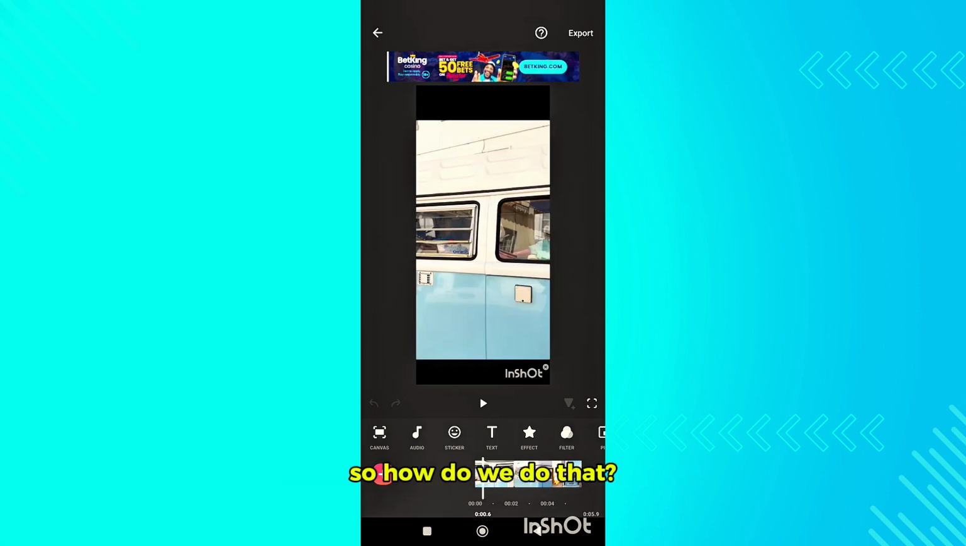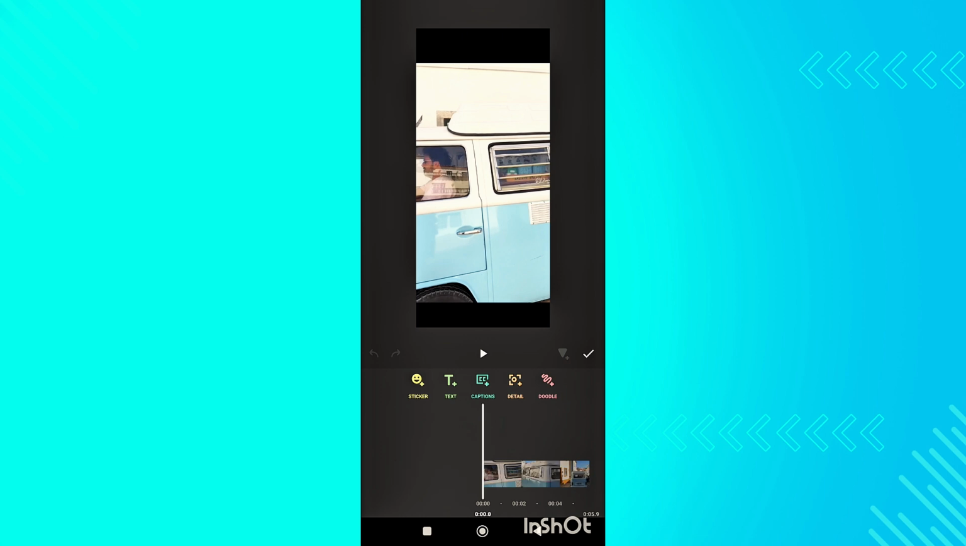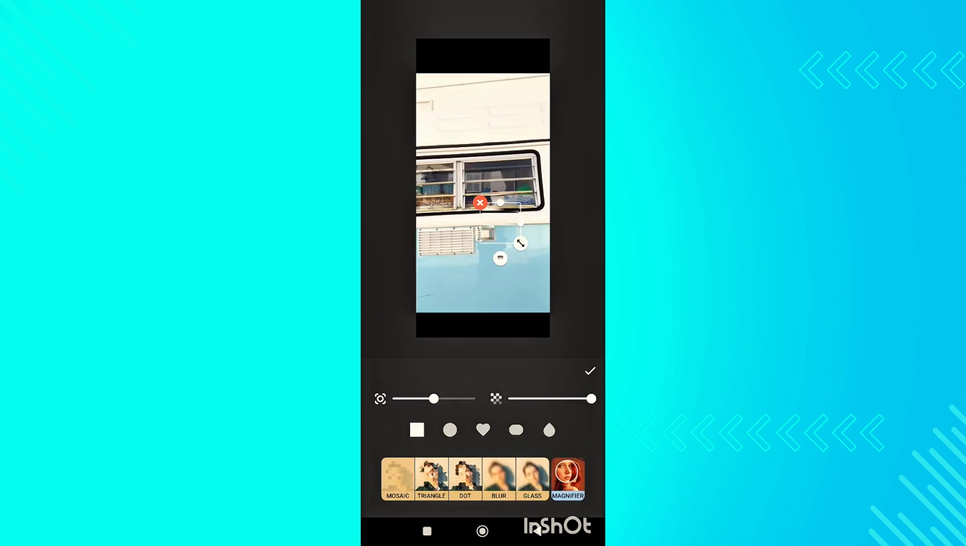Alright, so how do we do that? So to do that, you click on this sticker. Okay, click on sticker, then click on detail, then click on blur. Okay, this is the blur here. Alright, then this handler, you can drag it to the end to increase the thickness of the blur. Just drag it. If you move it left side, you are decreasing it. Then you can drag it to the right side to make it thicker.